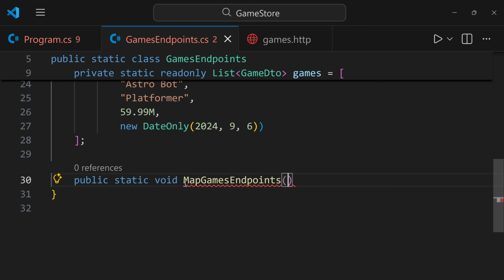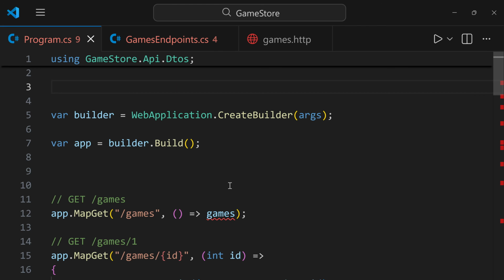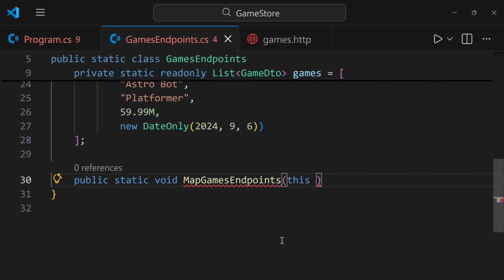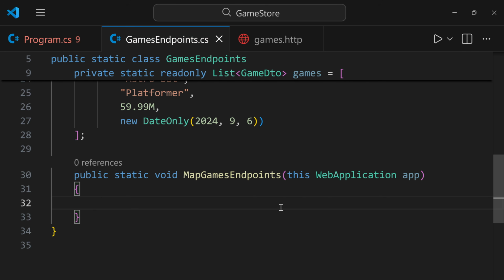To extend an object, we're going to start by using the this keyword, and then we're going to define what to extend. The thing that we want to extend here, going back to program.cs, is the app object, which is really of type WebApplication. So for that, going back here, we're going to define WebApplication app. And then let's get ready to define the body of the method.